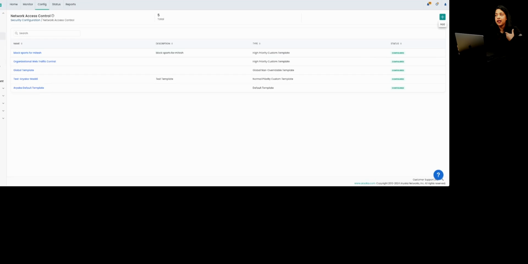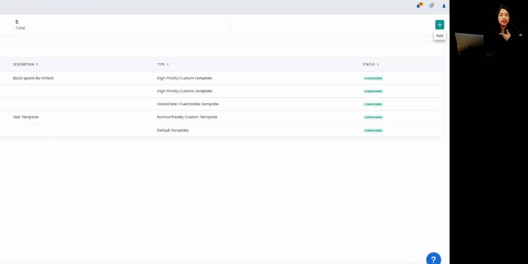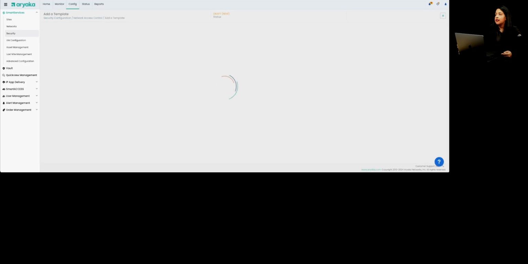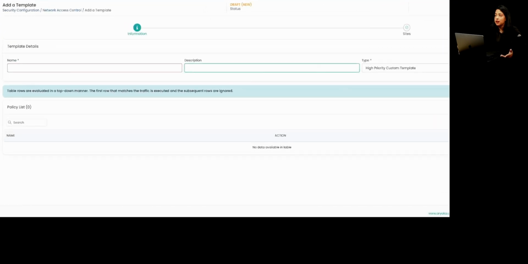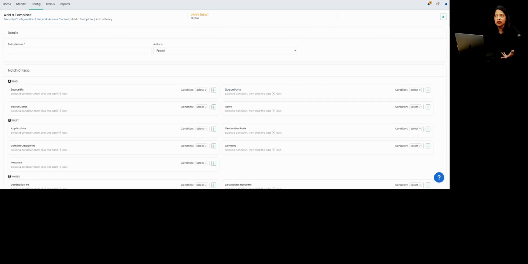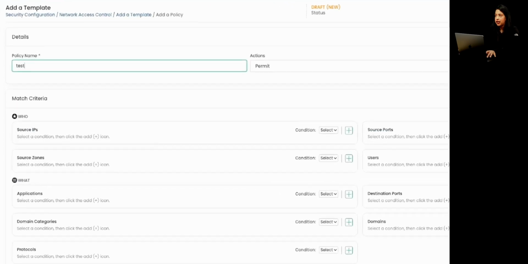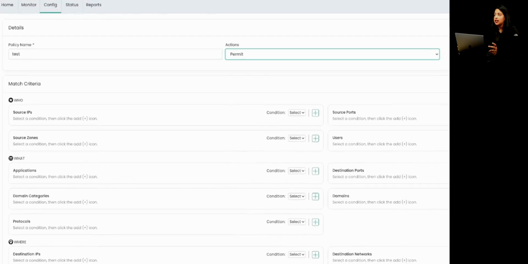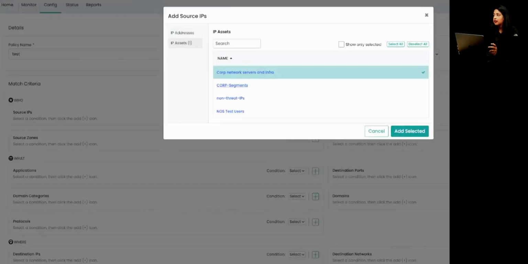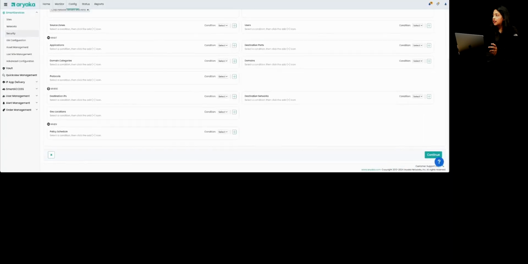So up top in the security configuration for a single policy table, add a template. And name and describe your template and specify the type of template you're configuring. You may configure a high or a normal priority template. And here you add policies like you would normally do. You provide your policy a name, set an action to it, and select a match criteria of any type that you're interested in, and click continue.